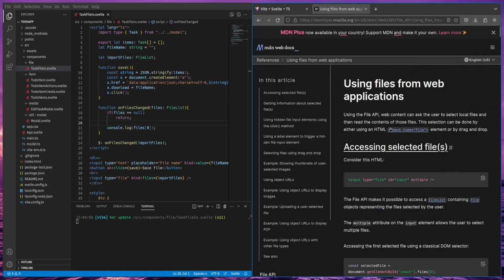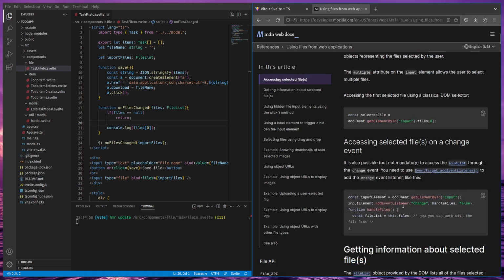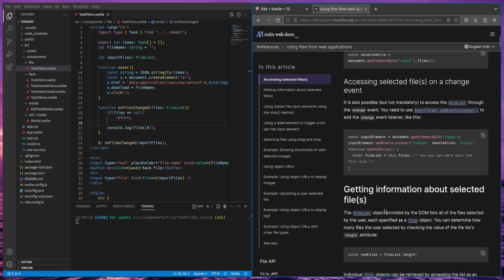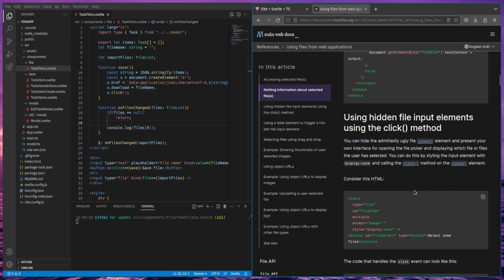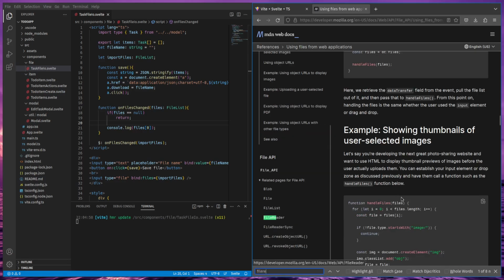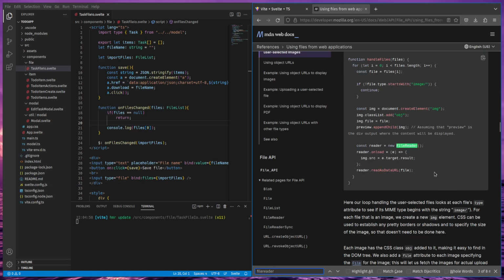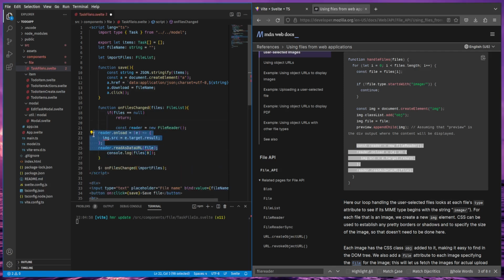Maybe this here, using files from web applications. So they're using an input change event, but we want to actually get the data from the event. Showing file sizes. Maybe we can read it with a file reader. Let's see if that is being used. Yeah, there we go. So we're going to be using this thing, I think. We're going to be creating this new file reader object here, and let's indent that properly.